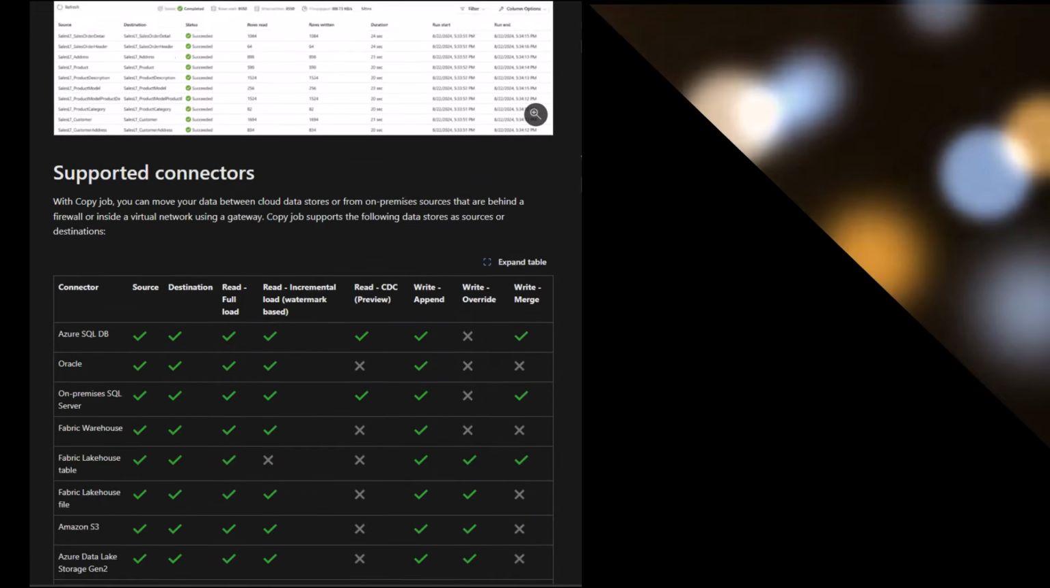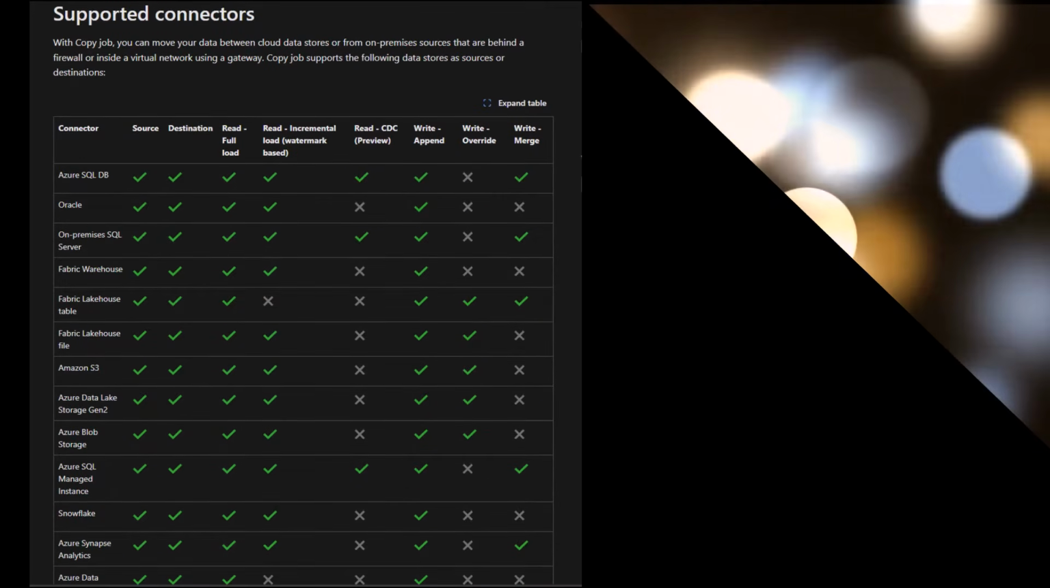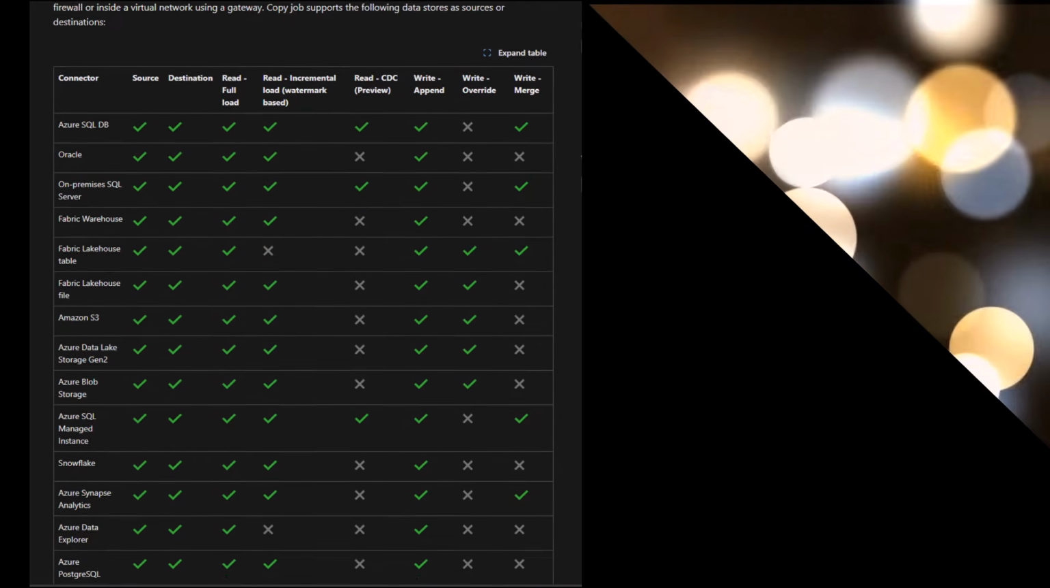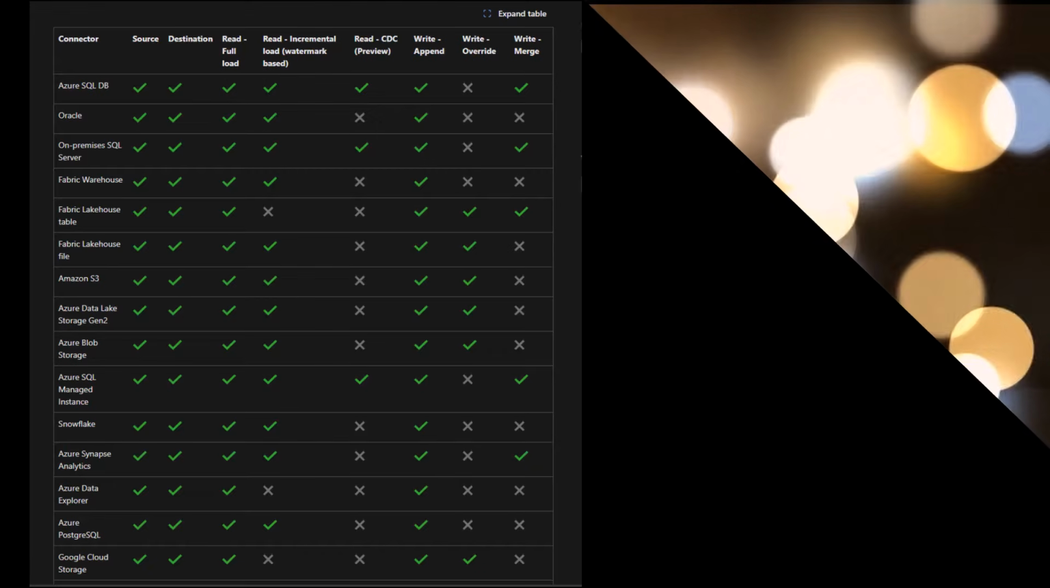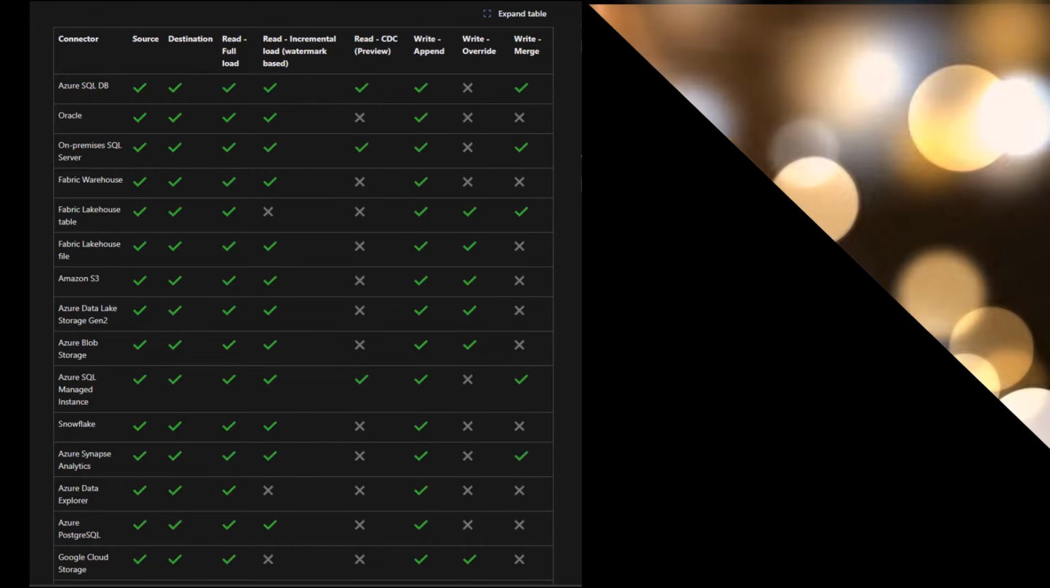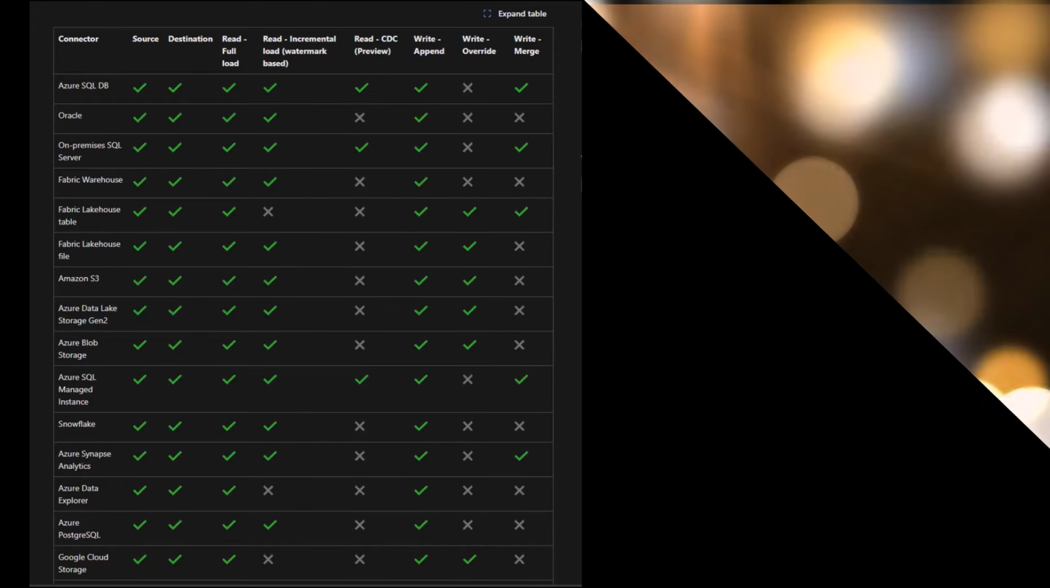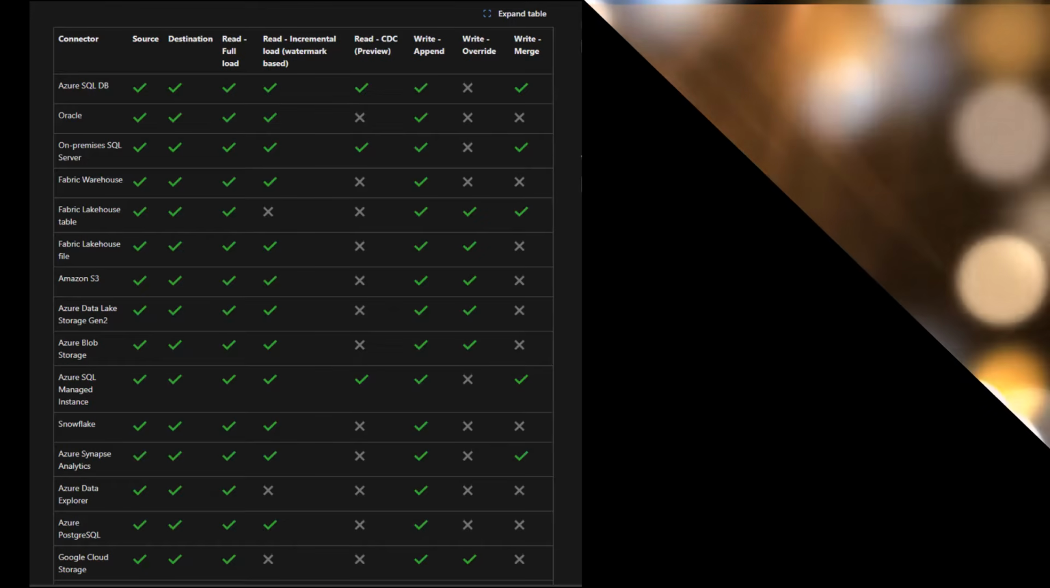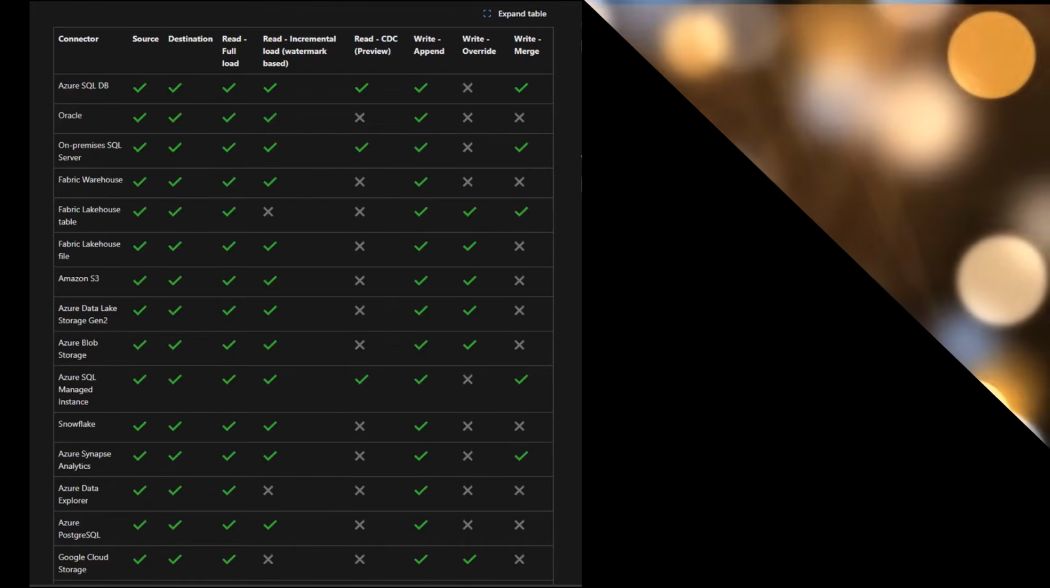A copy job has the capability to copy data like you can with a data pipeline. It's an extension of a data pipeline, but not exactly a data pipeline. And that's where things get a little bit interesting. It gives you the capability to also do incremental loading. And the incremental loading to me is very, very key.